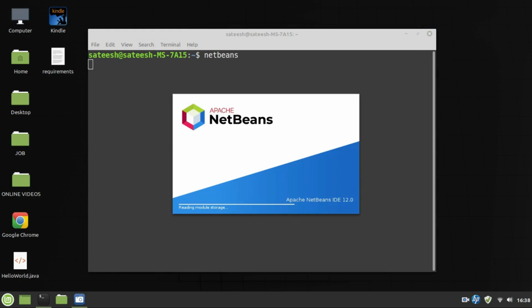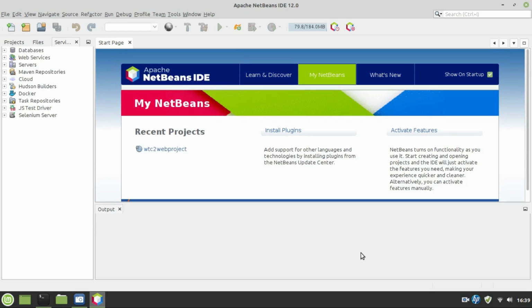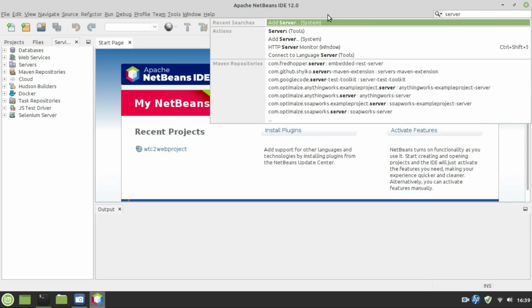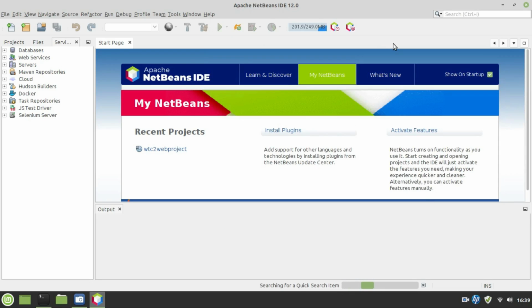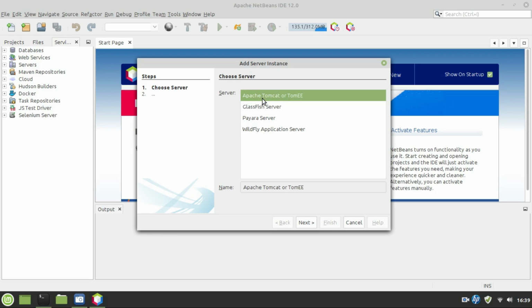I'm using Linux Mint. The type of operating system doesn't matter. Use the same kind of versions according to the operating system that you are using, like Windows or Ubuntu, whatever it is. This is my NetBeans, and here let us add the Apache Tomcat server. In order to add the Apache Tomcat server, here I'm searching the server option. Go to this one, add server. Here, please select Apache Tomcat. You can add any available servers, but here our intention is to do web applications relating to Java.